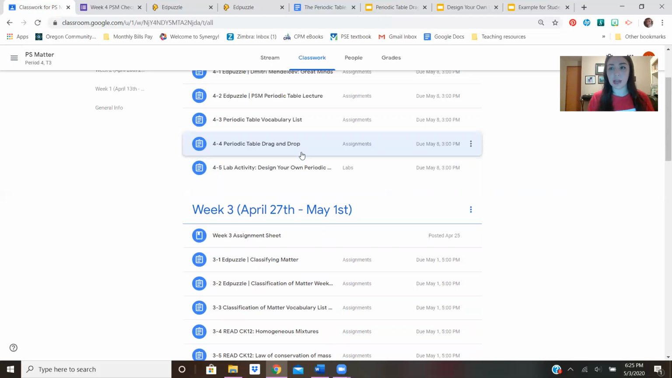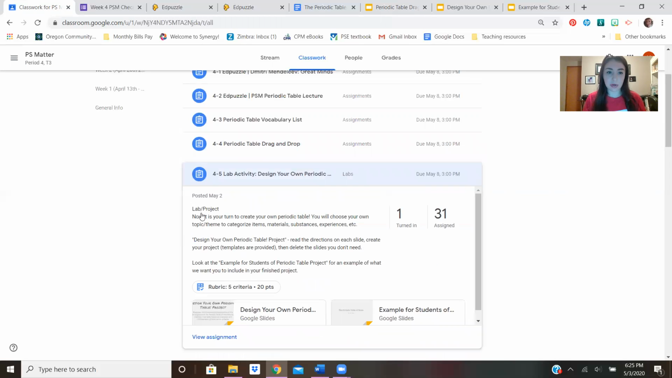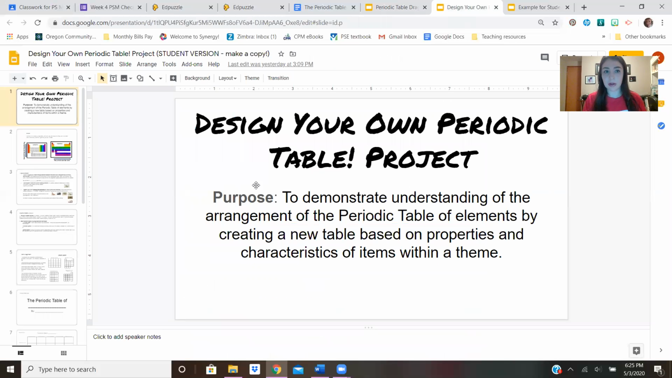We don't have an official lab this week, but I do want you to do a project. The project is pretty cool. You're going to design your own periodic table. So now it is your turn to create your own periodic table. You will choose your own topic theme to categorize items, materials, substances, experience, etc. I want you to take a look at the directions on each slide here for the project.